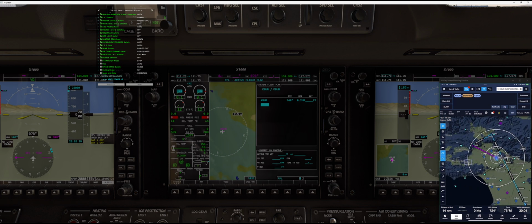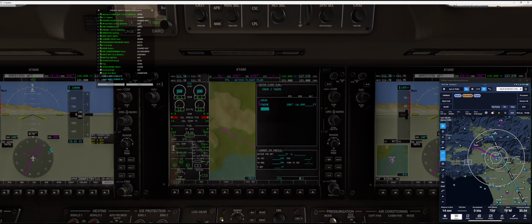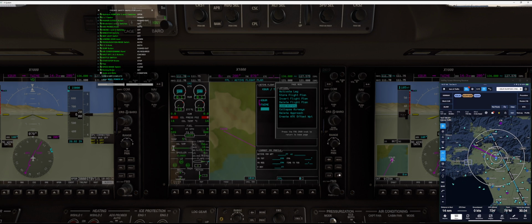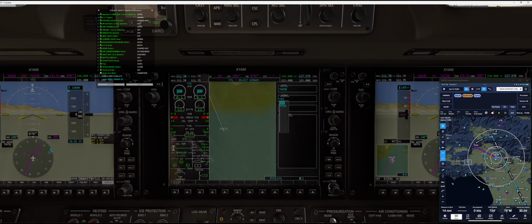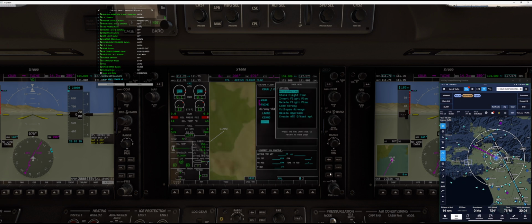First waypoint is Twine, then Victor 518 to Lang, then Kimo. Zero. Speed brake switch. Close. Parking brake. Set. Seats and belts. Then from there via Victor 459 to SLI.